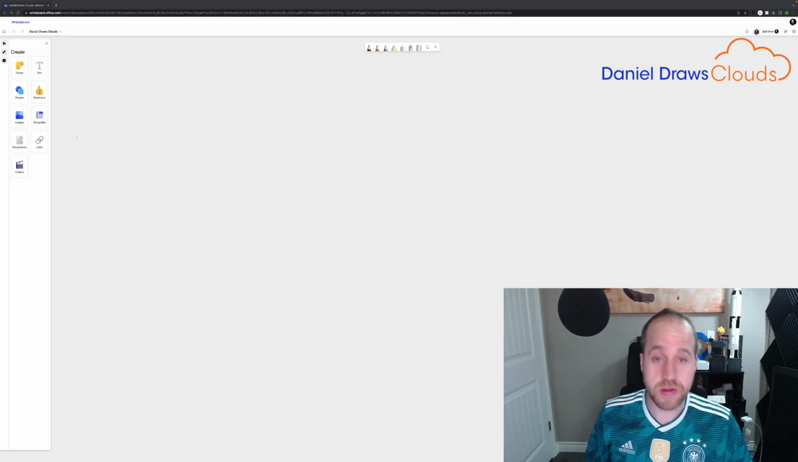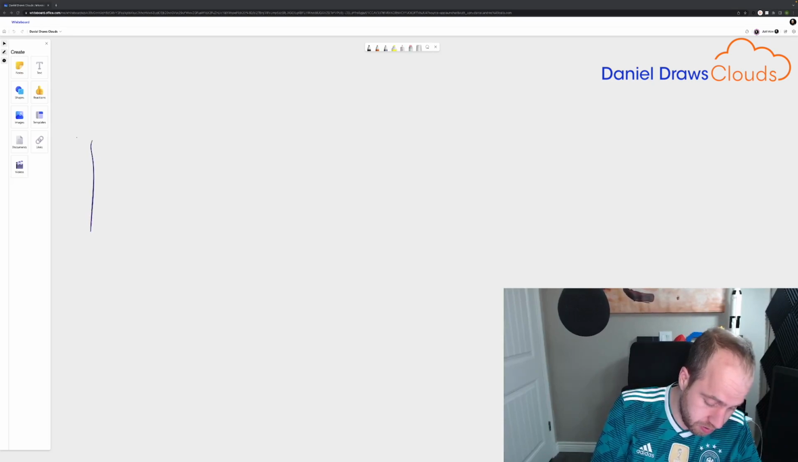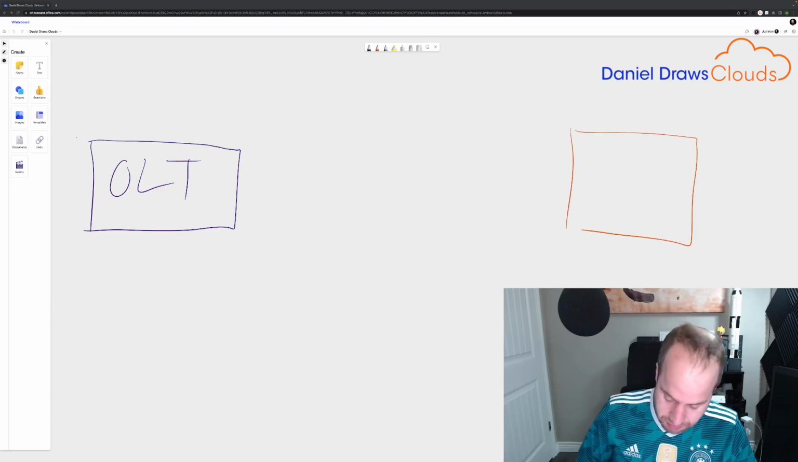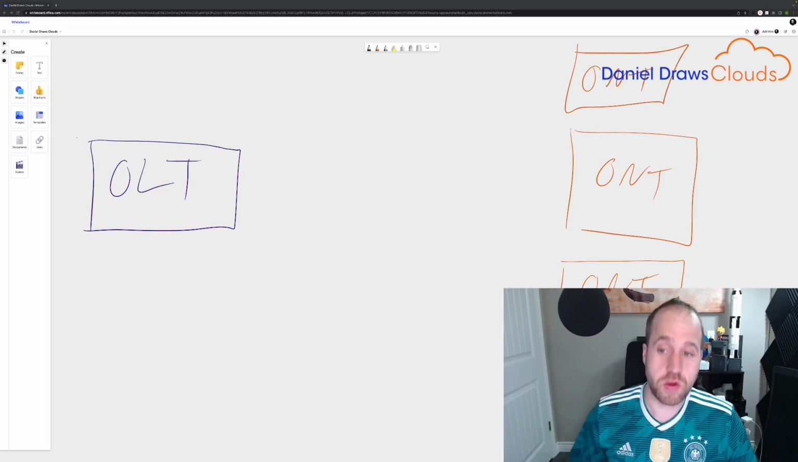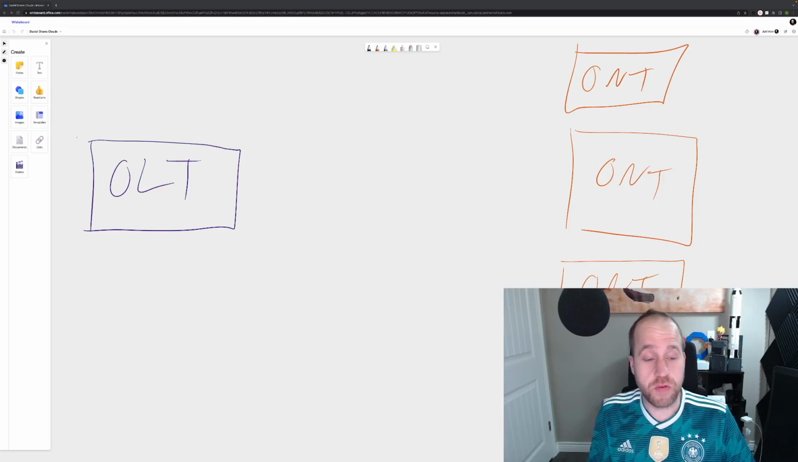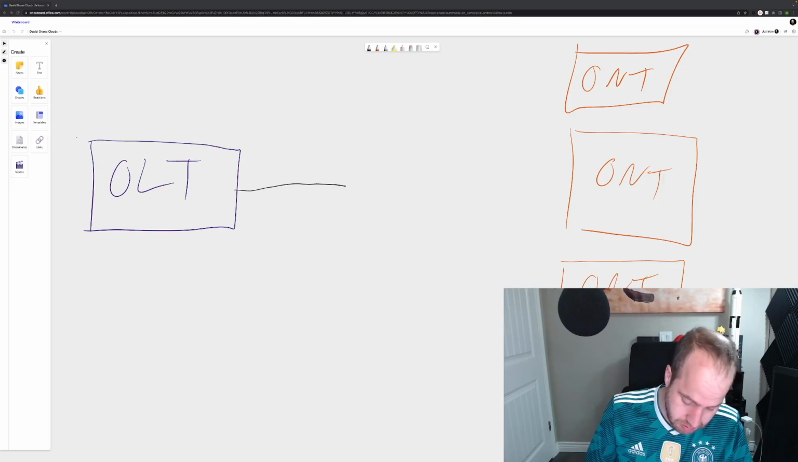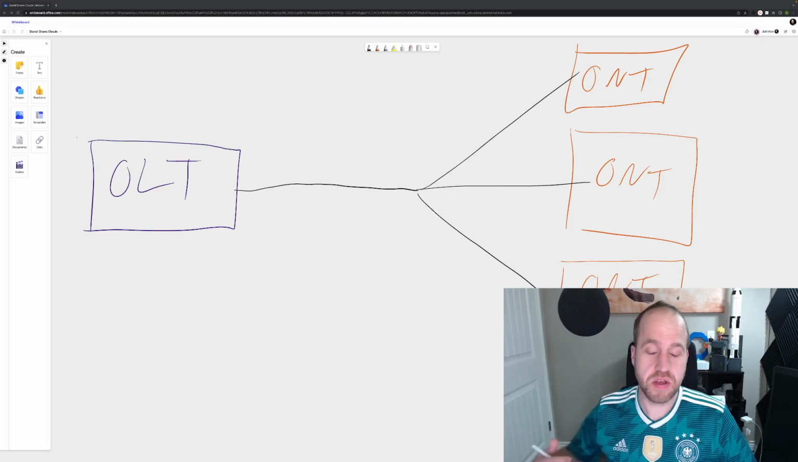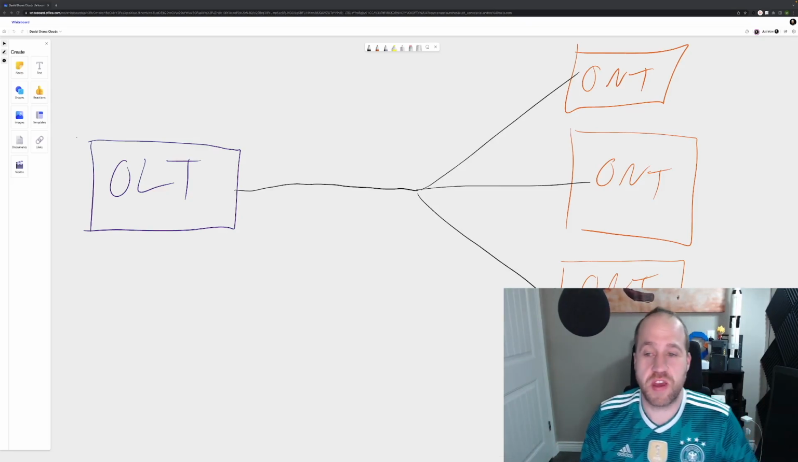So, as usual, let's start by drawing out our network. At one end, we have our OLT, and at the other end, we have an ONT. In this case, we're going to make a couple. Start with 3. Now, we know that we have a fiber optic cable that's going from the OLT. It's then being split, and it's going to each of the ONTs, connecting to many more than just 3, but 3 for this example.